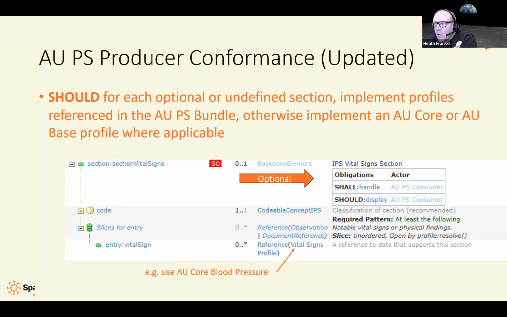To back that up, this is the only place in AUPS where I could find a profile that wasn't already well profiled, either by an IPS profile or an AUPS profile. So I really struggled to find an example. What I could do as part of this proposal is, from the AUPS bundle, which lists the recognized profiles, I could just list all the AU core vitals. That would close that gap up without us even having to do the wording, because it would implement the profile referenced in the bundle.